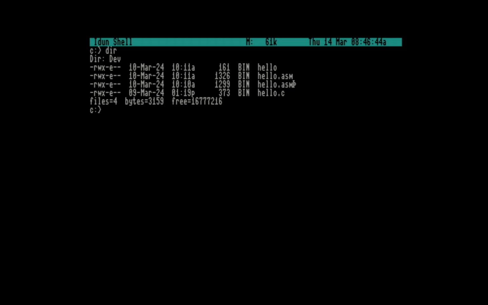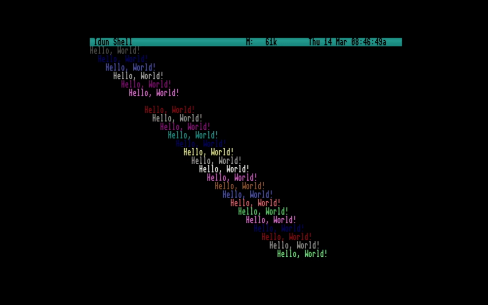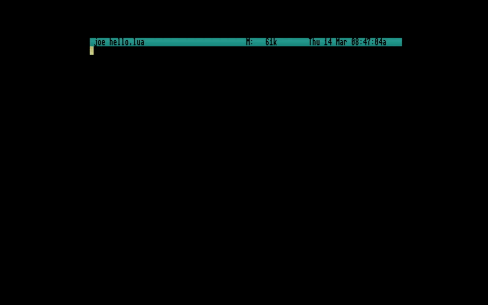So just as a brief reminder of what the program does, we'll rerun the assembly language version here by just typing hello on the command line, and you'll see it's printing random colored text on random rows on the screen, and it does this for 200 iterations. So to create our Lua program, we'll again use the Joe editor. So we just do Joe hello.lua to create a new file.